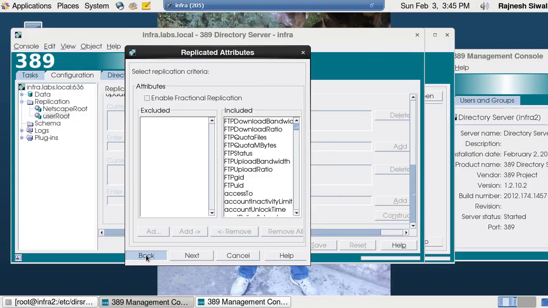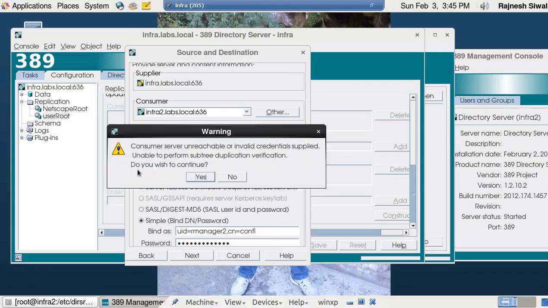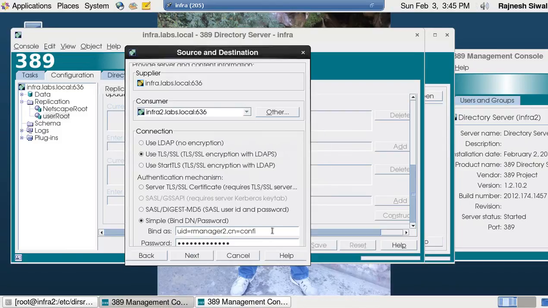In case you have some issue with the connection, for example, I just replace it and click on next. It says consumer server is unreachable. Do you wish to continue? No. So let me correct it. The same happens in case you have any kind of issue with the password or the username.